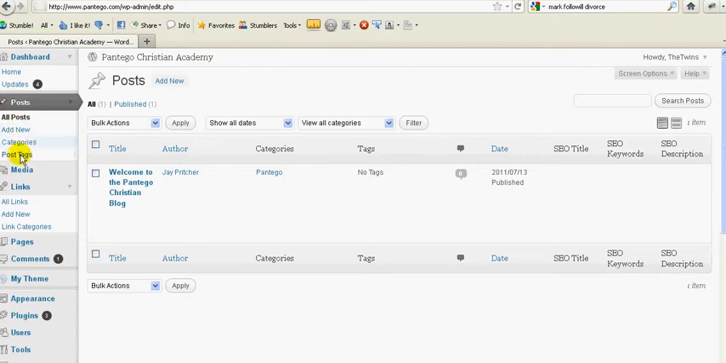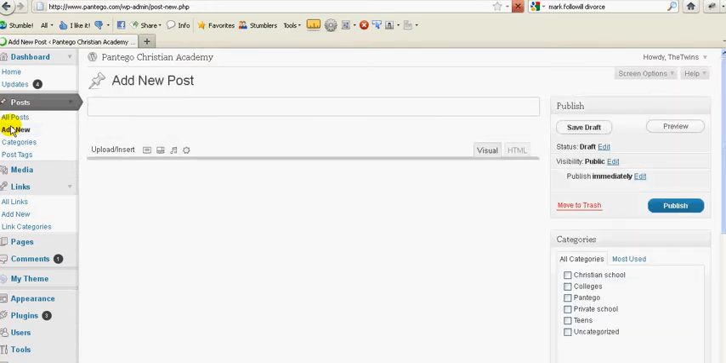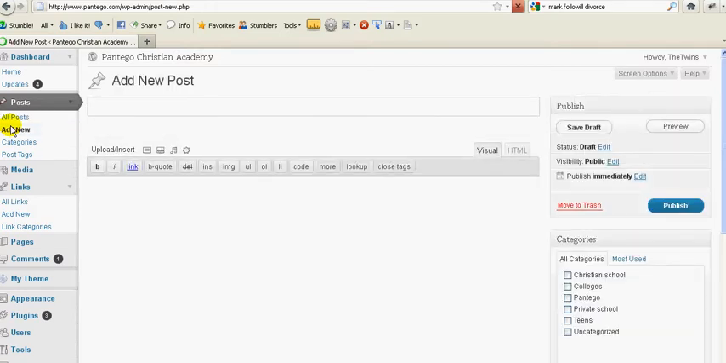You can add new categories and tags. We'll talk more about categories and tags a little later. But for now, we're going to focus on adding new. So you want to add a new blog. So you'll simply add new here.